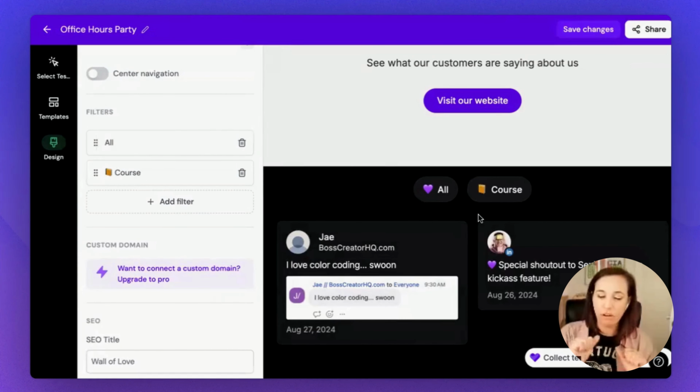Check that out, everybody. So nice. This is what everyone loves about us. Obviously, you can change the colors and things like that as well in your wall of love. Super useful. Super cool. Very demure.